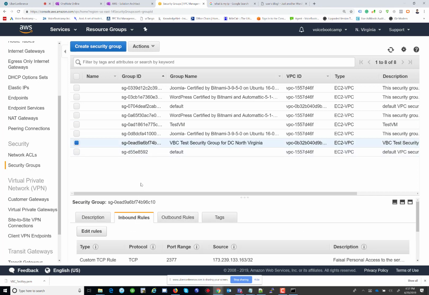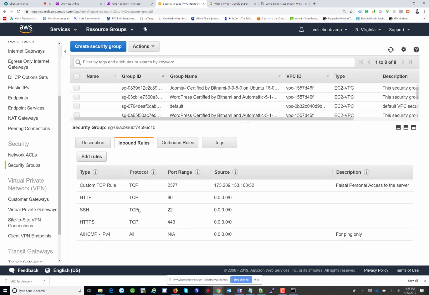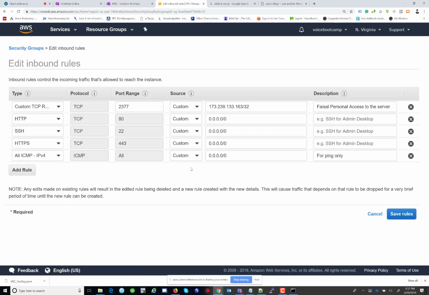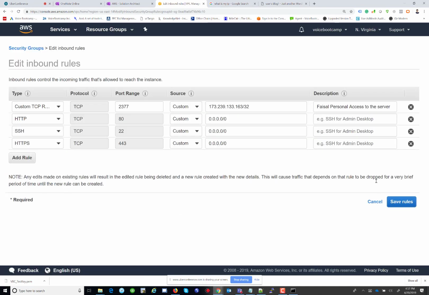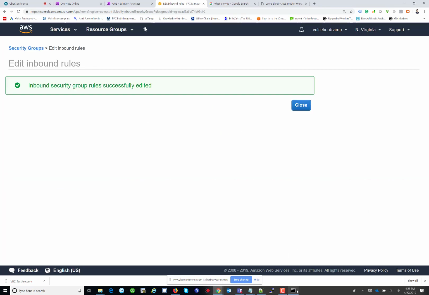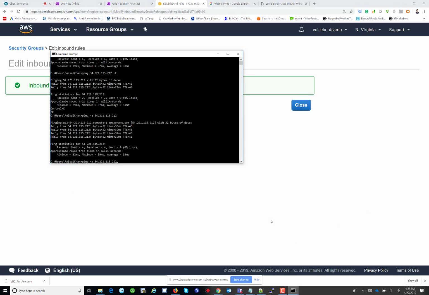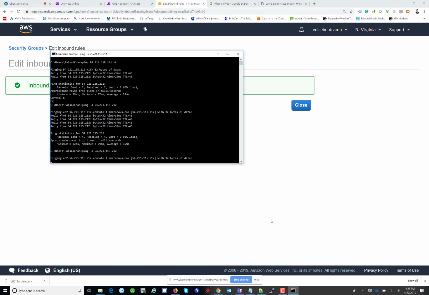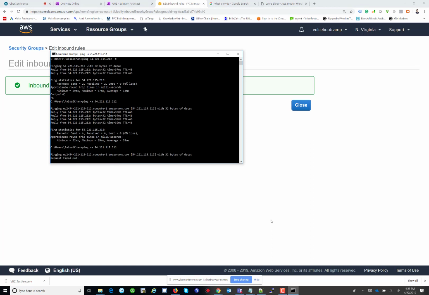Inbound rule. I have this edit rule. I can go ahead and delete that and save. As soon as I do that, I try, no more ping. Ping is one of the dangerous things that can be used for a DOS attack against you.